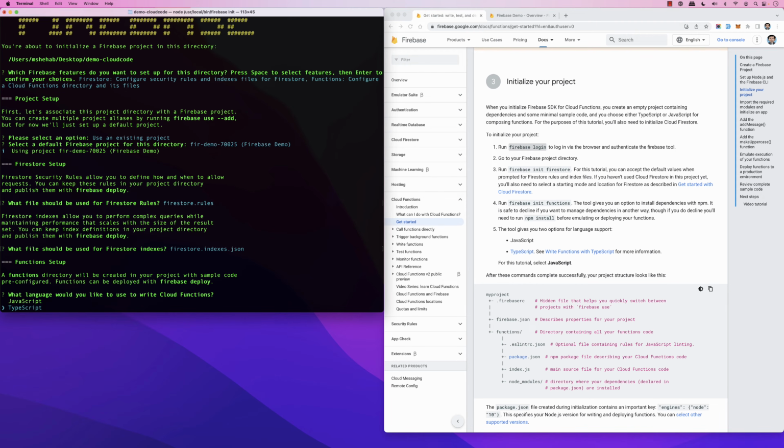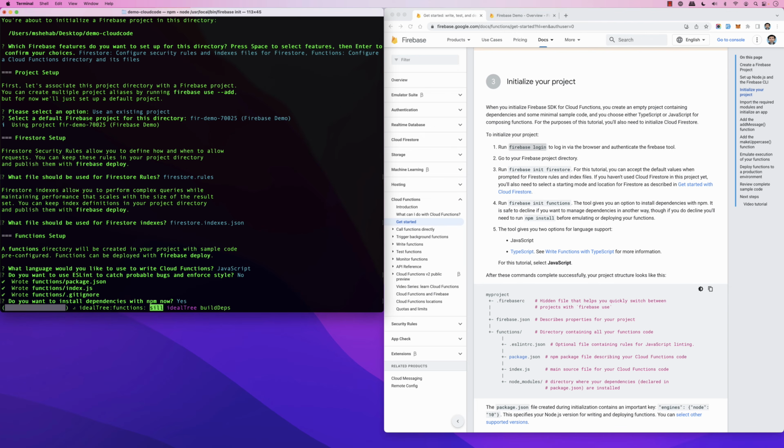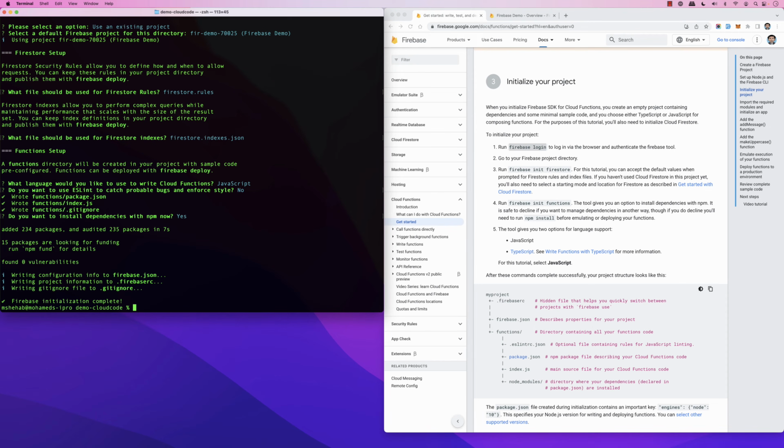And then it asks you JavaScript or TypeScript. I'm going to use JavaScript for the Cloud Function language. Here it is, and click yes. I'm just pressing enter, right? So basically what this is doing is creating the folder structure of my project. Okay. Here it is, so clear.